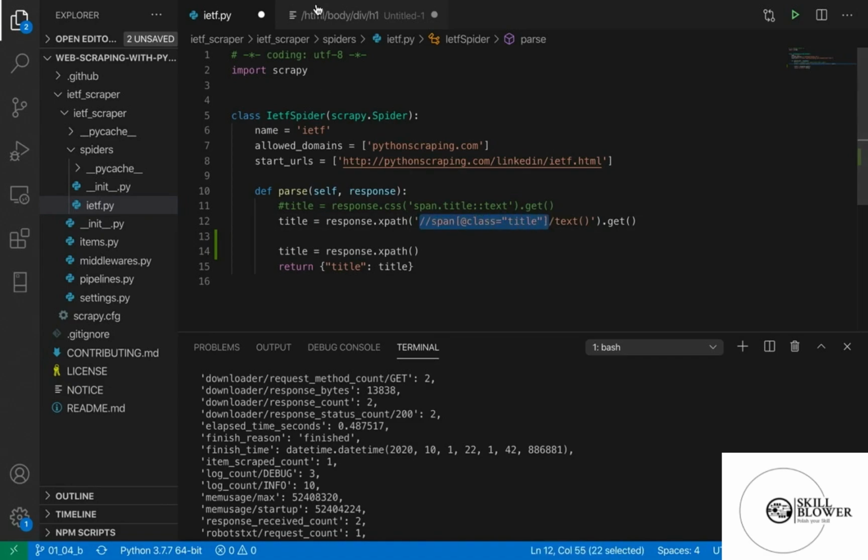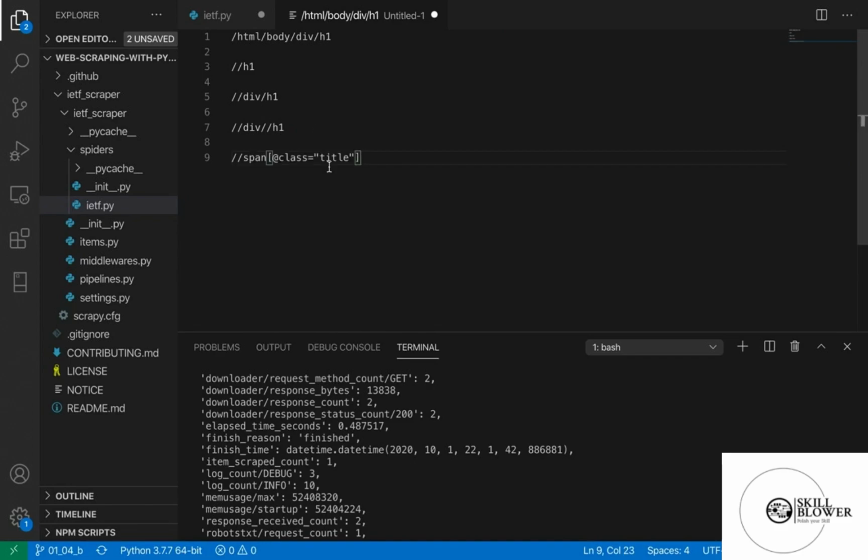This will select any span tags that have the class title or the attribute the span tag is equal to the string title. You can also select the text from the attribute of the tags themselves. So if we wanted to select the ID attribute, we do @ID, and this will select the value of the ID attribute where the class attribute is title.